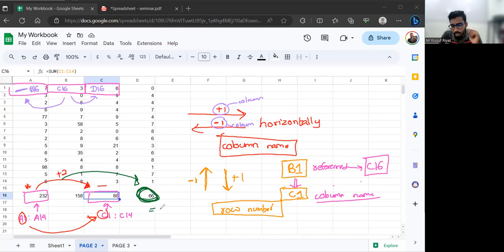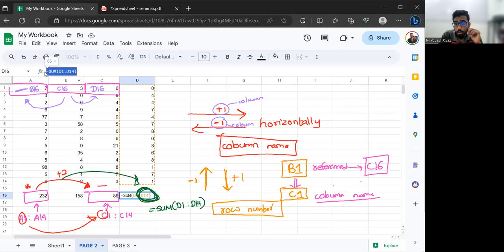Yes, it was equals SUM of B1 to D14. Let me click and show you again. The formula in this cell, if you notice at the top, is equals SUM D1 to D14. Because I copied the same formula here and it moved three steps, A became D. That's how D1 to D14 came.